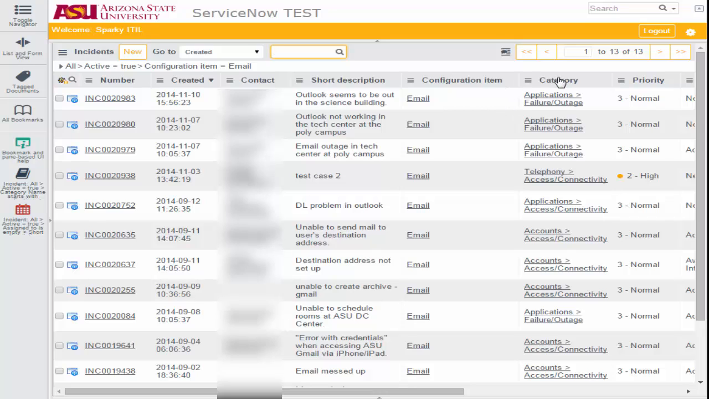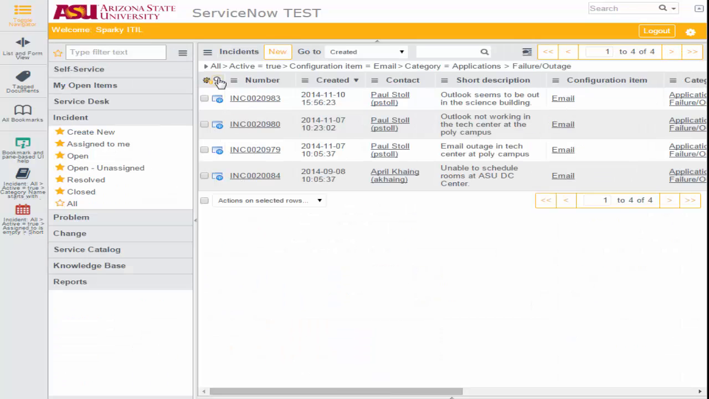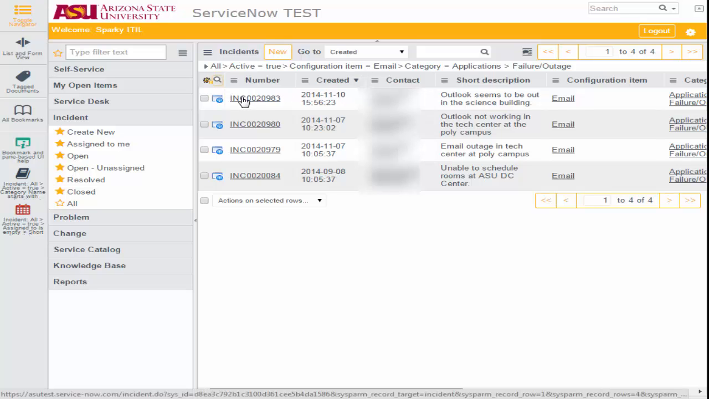And then we want to look for all of the ones in the same category, application failure outage. So I can do that in a couple of different ways. I can click here and do group. I can sort. And I can also right-click and say show matching like we did for email. Okay, so here are 4 records, and we're going to go in and see if we can relate them all to one another. So let's pick this top one up, and we're going to go make that a parent.